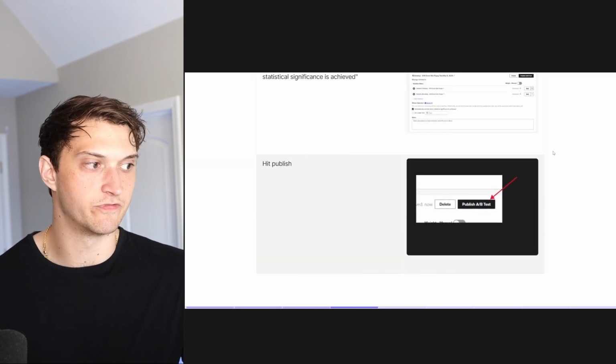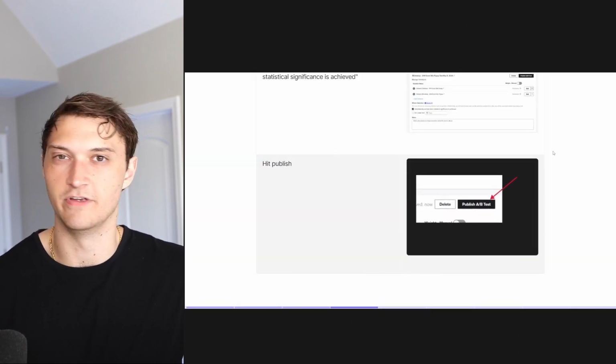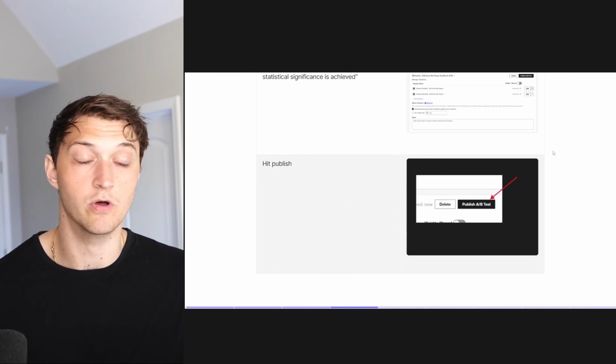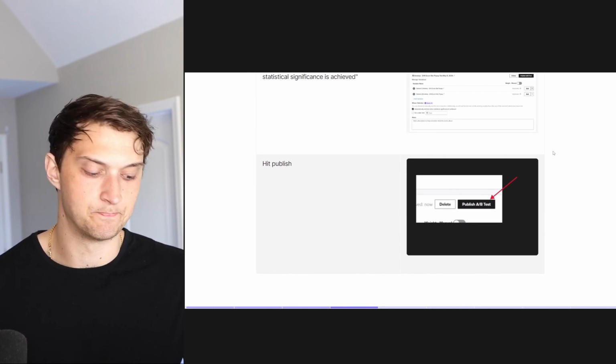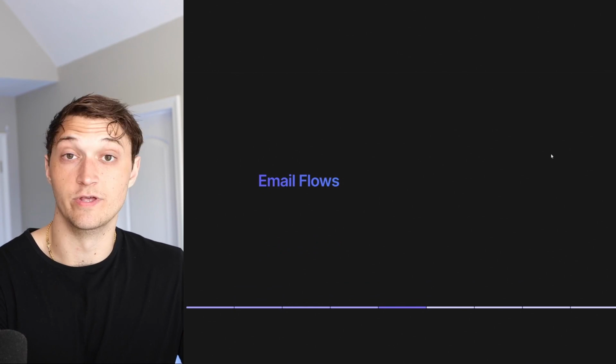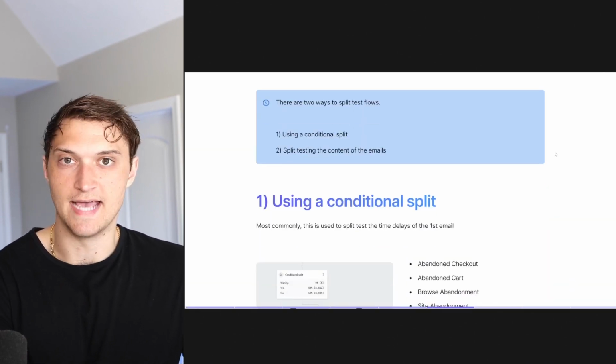That's the structure for a pop-up. It's going to be very, very similar when you're doing a flow or a campaign. All right, with email flows, pretty much exactly the same process.